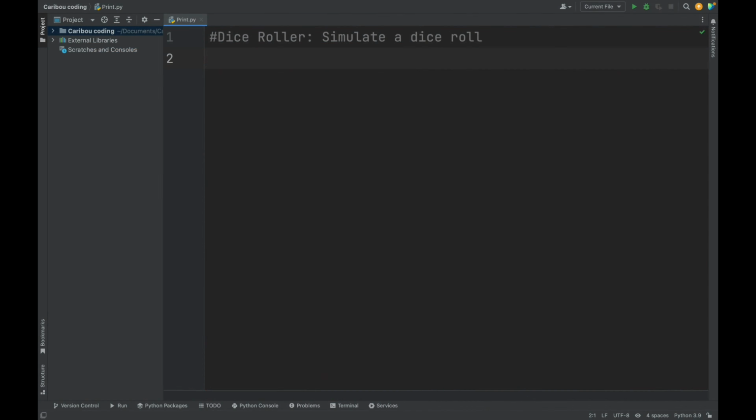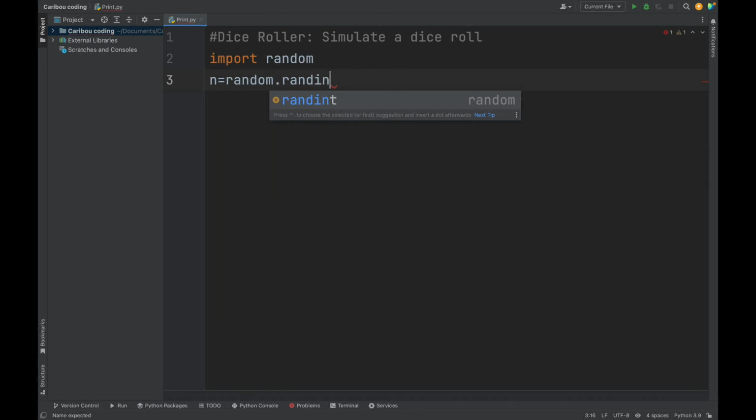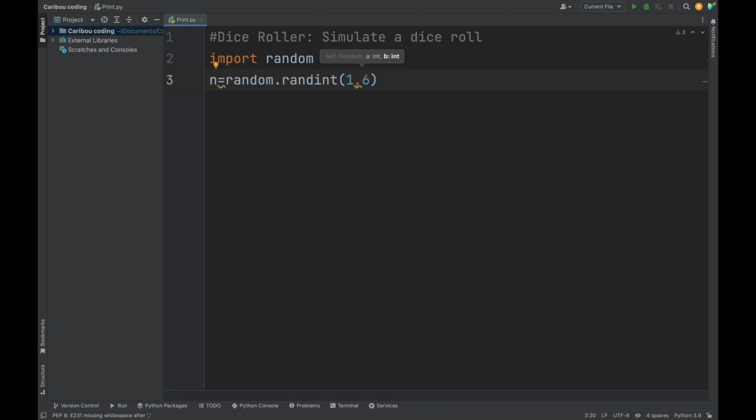So first, we're going to import random. Random is the module used to generate random numbers. Now we're going to need a variable n. And then remember to write the module's name, which is random, and then randint, and then (1, 6) in brackets. So it generates a number between 1 and 6 inclusive.